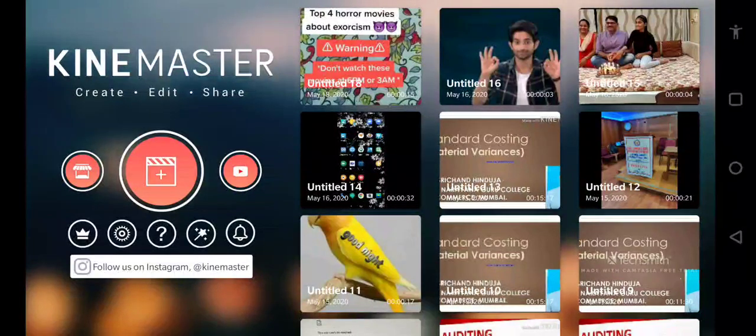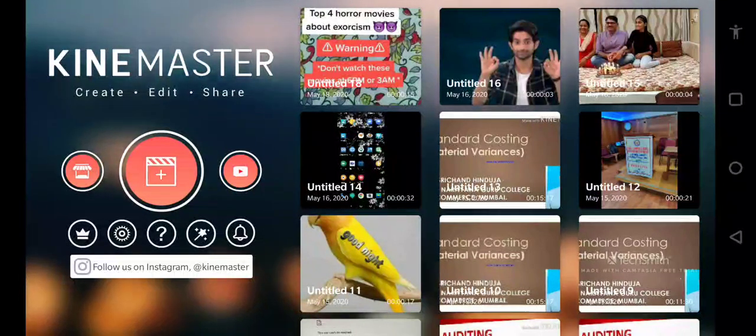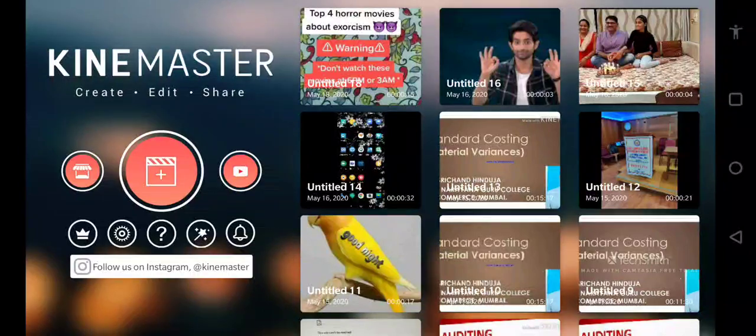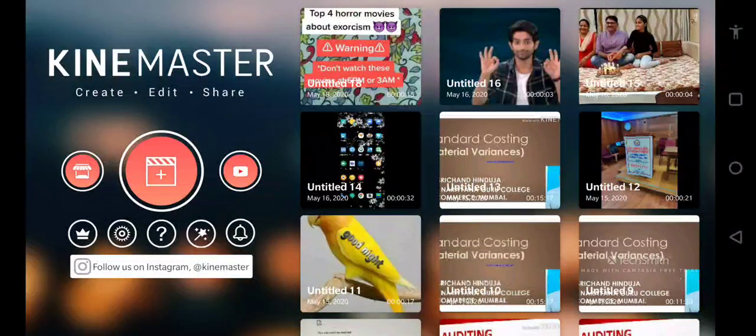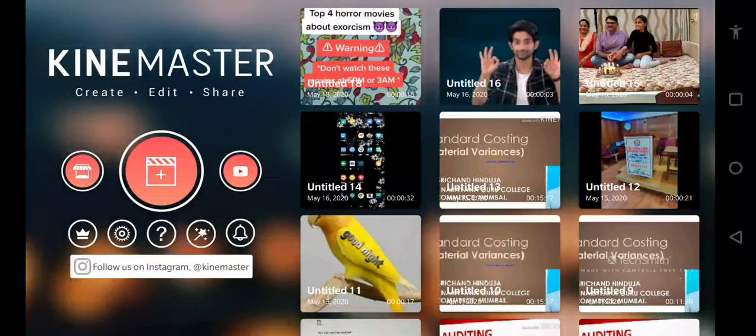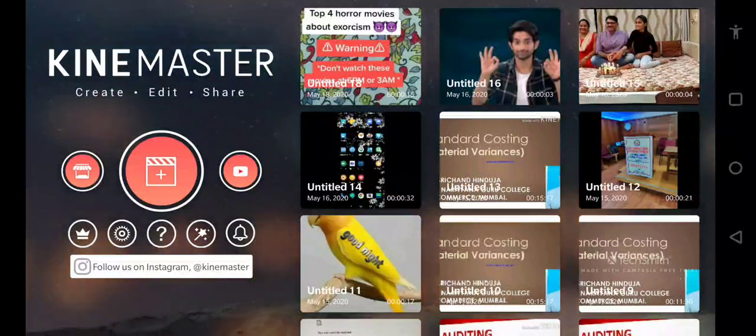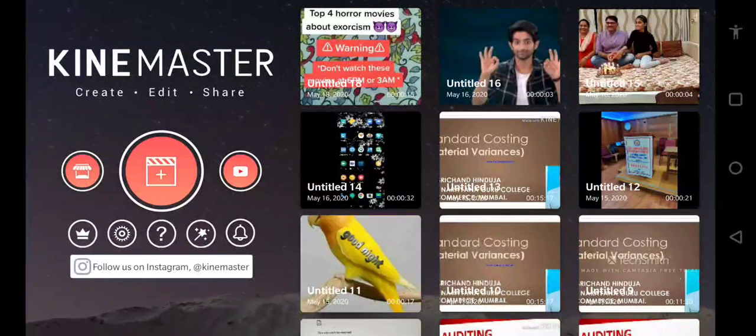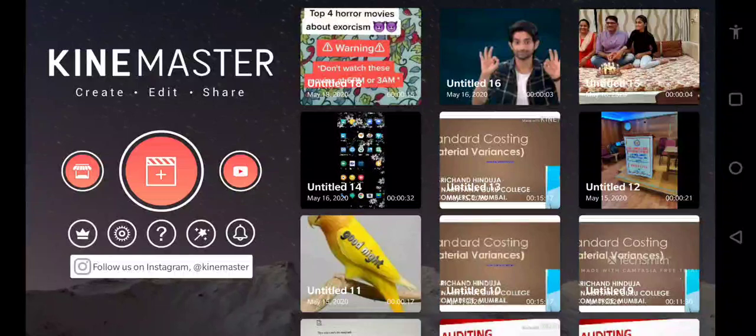KineMaster has a very strong feature. Whatever projects you are making, there is no need to save them. They will be saved automatically. So whatever changes you are making, automatically it is getting saved in the project, and whenever you want you can remove that particular filter, or if you want to edit something, or add certain new things, you can add or delete from the project itself to make the final video.